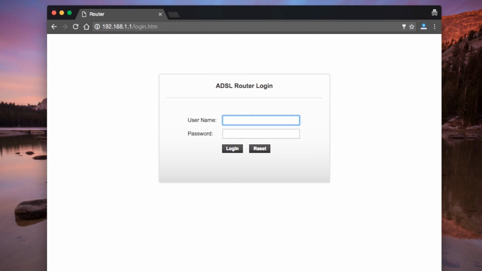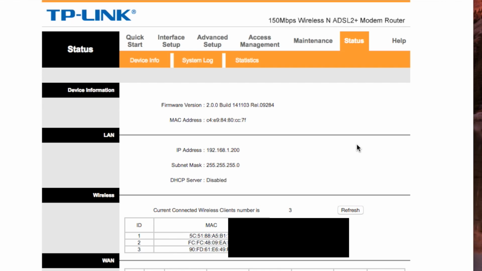Now, once you have the default gateway, type that in the browser, and next you will see the authentication screen. So type in your router's username and password. Usually it is admin and admin or admin and password. But if you don't know what it is, then ask the person who has set up your router. Next, you will see the router web UI.